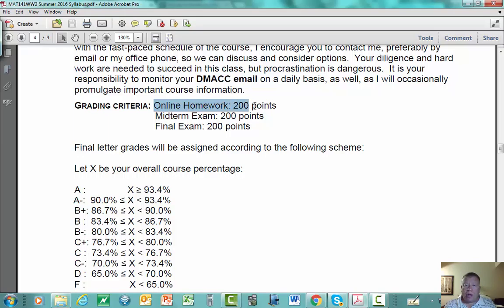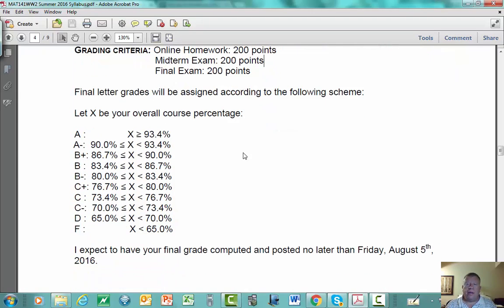So like I said, there's online homework that's going to be worth 200 points out of 600, 1/3 of your course grade. There's going to be one midterm exam and one final exam. Each of those is worth 200 points. So out of 600 points, homework is 1/3, midterm is 1/3, and final exam is 1/3. So let that sink in. 2/3 of your possible points are going to be in a proctored exam setting.